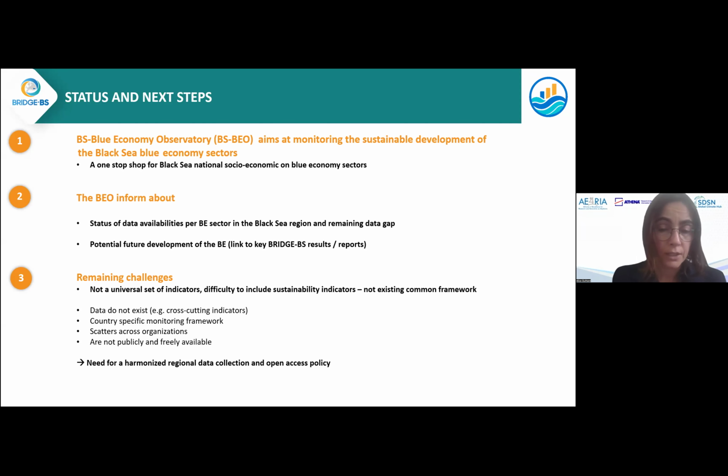In the Black Sea particularly, we still encounter this lack of harmonization in terms of monitoring frameworks. And as I mentioned before, it is scattered across organizations and not always publicly and freely available. So through this work, we're trying to highlight the real need for harmonized regional data collection and an open access policy and framework.